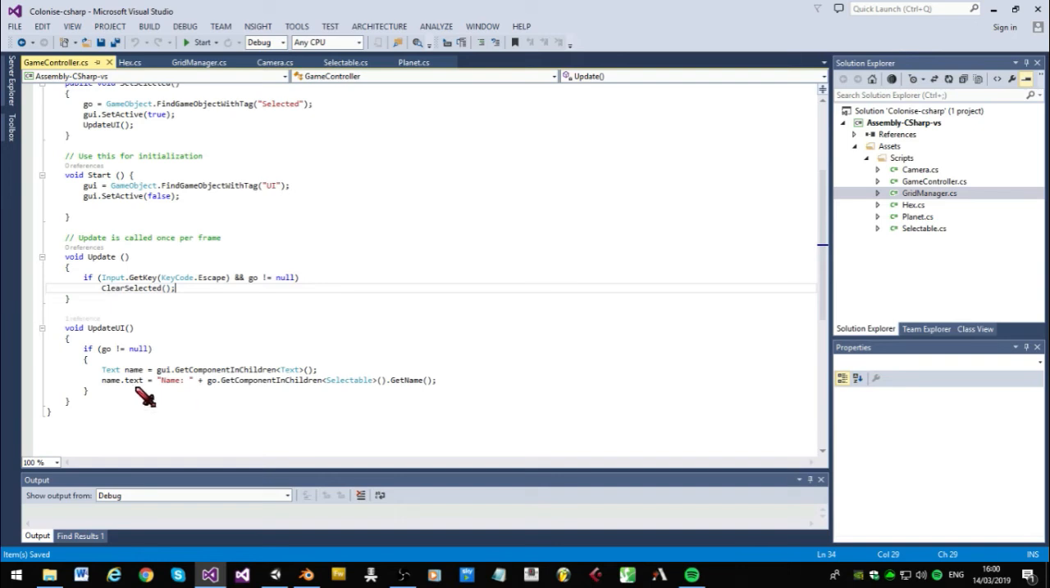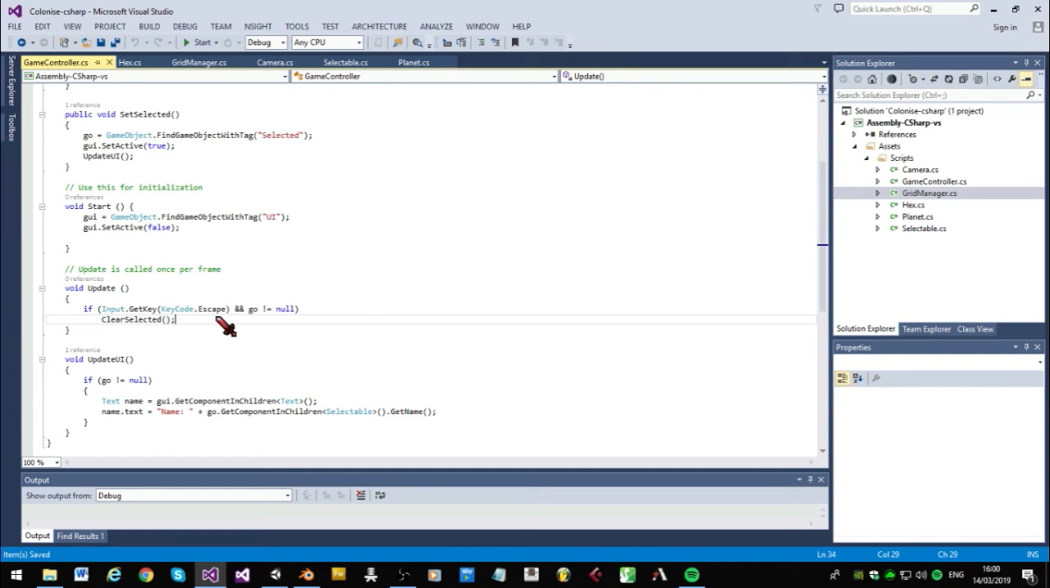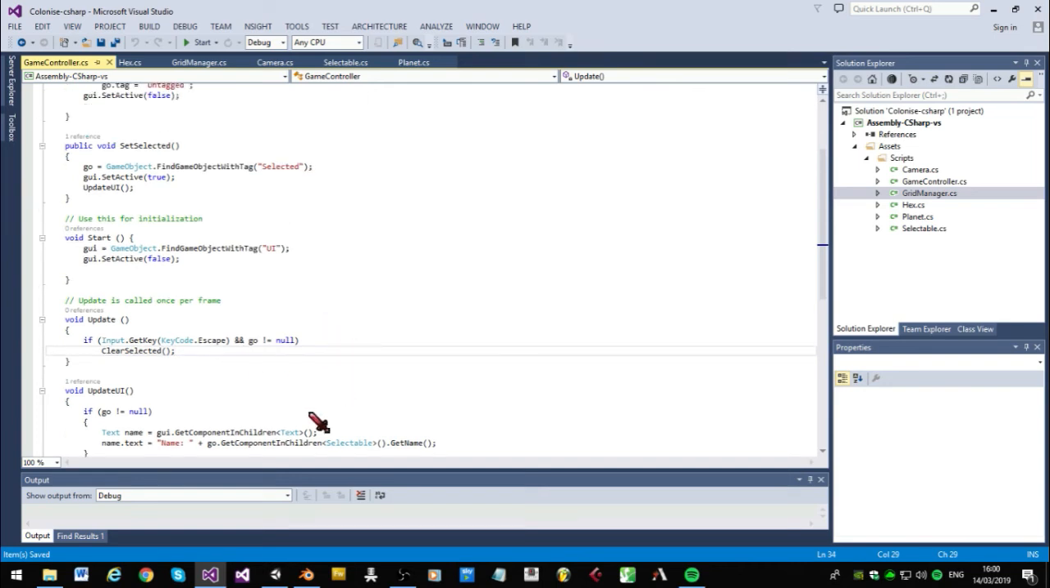We then update the UI, so turn it on for a start when something's selected and off when it isn't. And at the minute, I'm just very simply outputting the name into a text field, but here we'll have lots of options later on and stats, I'm sure. We've also got the escape key to clear selected, so that's a way of exiting from your current selection if you wish to not have anything.